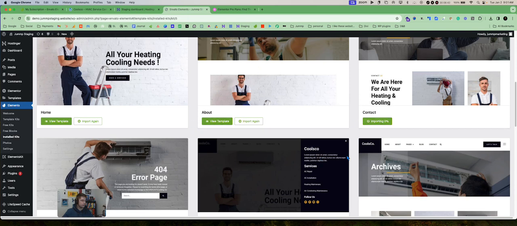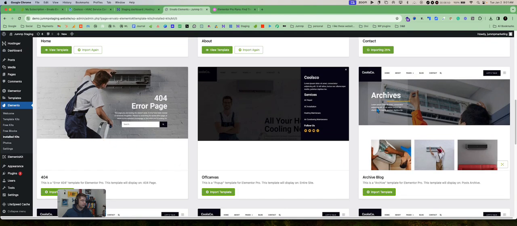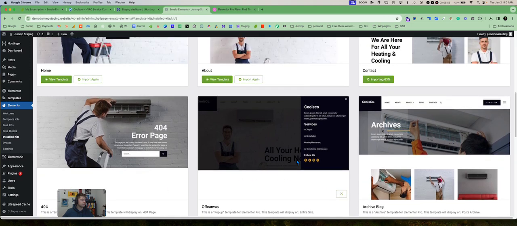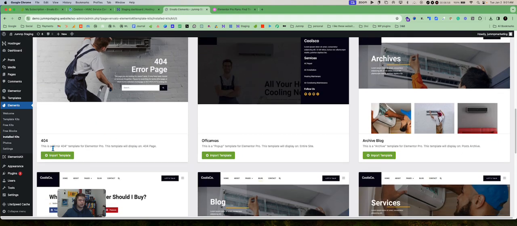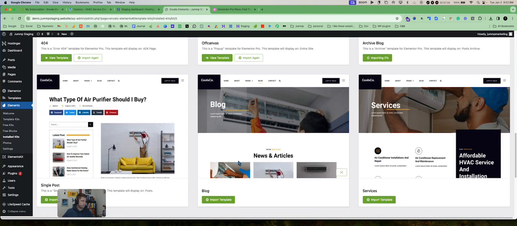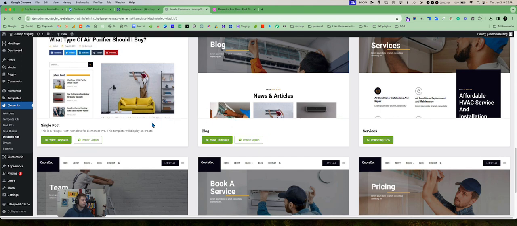Okay. Import the contact page. And the rest of them should be pretty quick. The 404, off canvas, and archive pages will be pretty small compared to the home and about and contact. Single post. You might not even end up using all of these, but it's still good practice to just install it all.